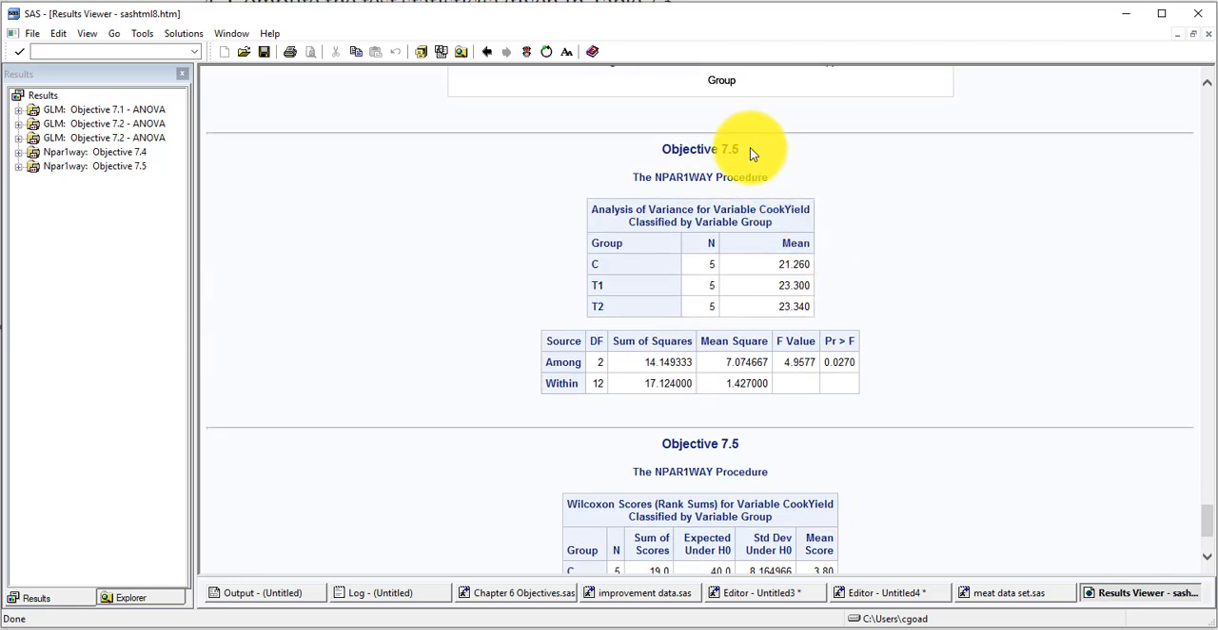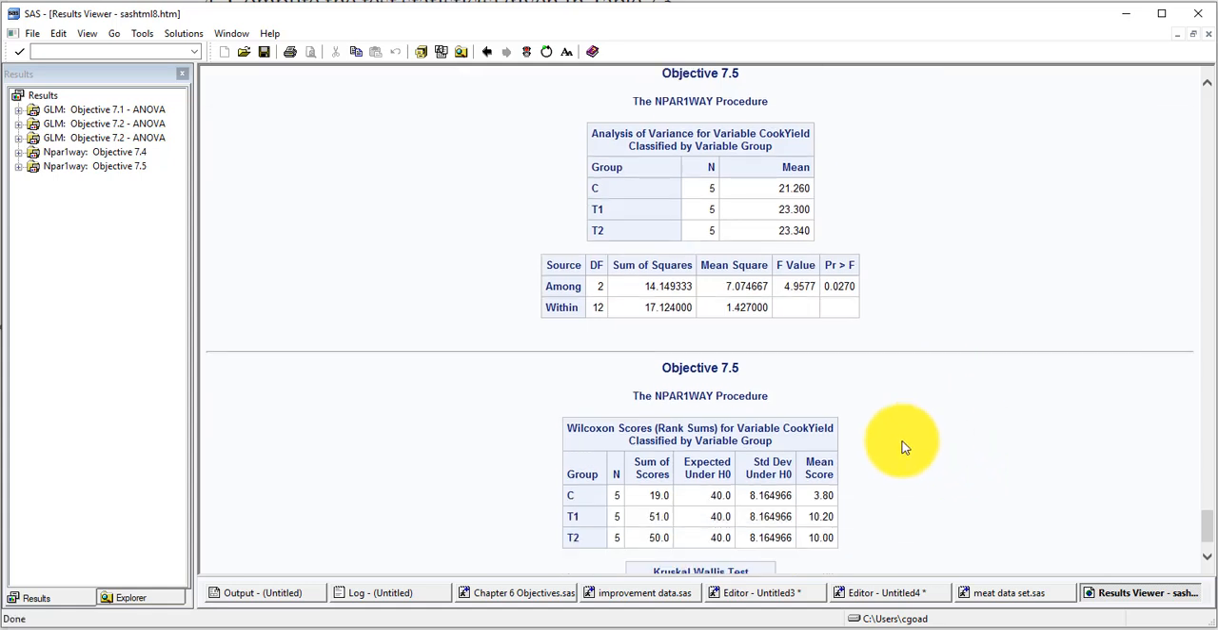So in Objective 7.5, first the analysis of variance. We can see that this is the same information we got out of GLM for cook yield. It labels cook yield here in the header of this table, so you have to look for it to find out where it's at. Similarly, you could review the output in the previous objective for pH.